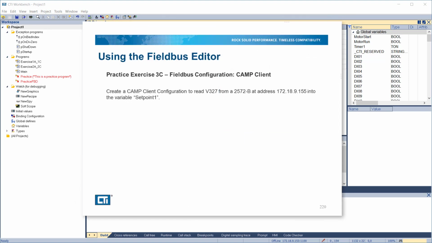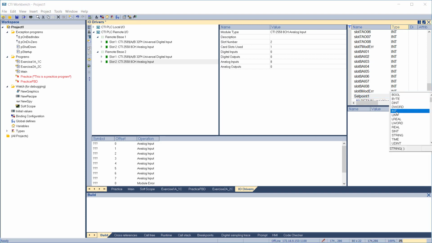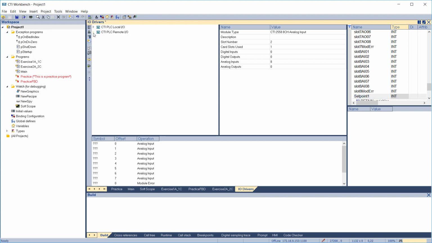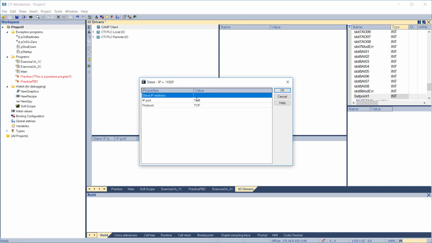In exercise 3C, we'll make a camp client configuration to read V327 from a 2572B at address 172.18.9.155 and store into the variable set.1. First, create the variable set.1, which is an integer. Collapse our remote I/O configuration to make space. Add a new configuration, and select Camp Client. Add a master port, and enter the IP address of the 2572B.